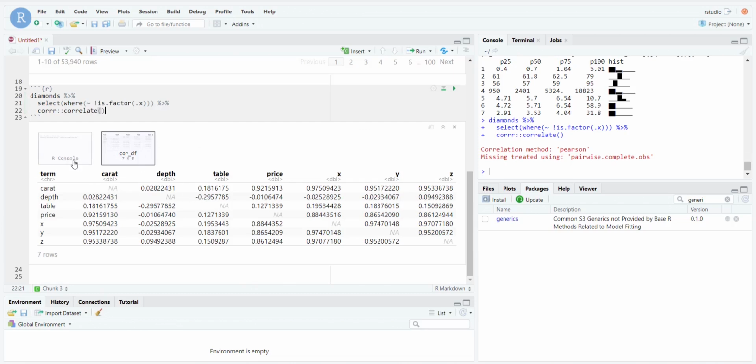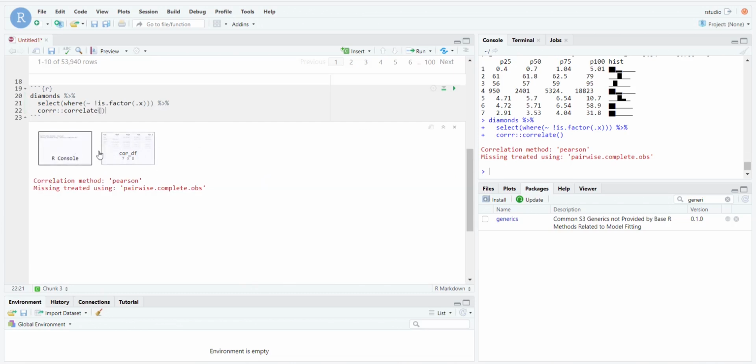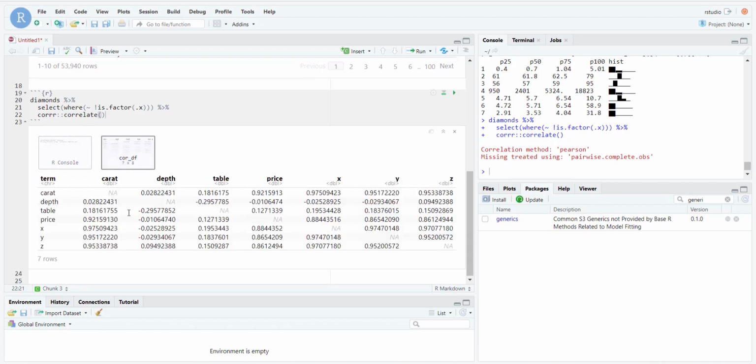So this essentially gives us, you can ignore these warnings, this gives you details as to how the correlation was calculated and that kind of stuff. Ignore this, but this is what we want. So this basically gives us a data frame of all the variables by all the variables and the correlation between them. So for example, the carat.